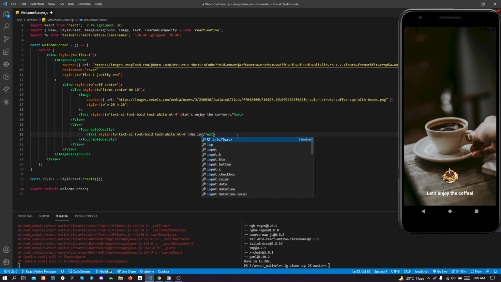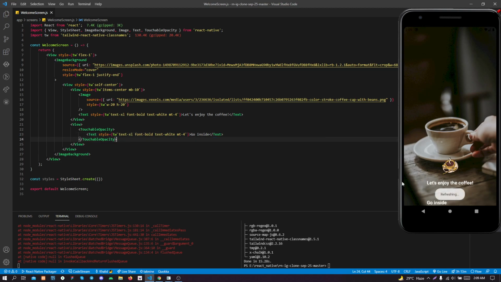Go inside. Go inside and save it. See what happened. So what touchable opacity does, if we click, you see it's showing that I'm clicking here. Okay, so that is what it's doing actually.